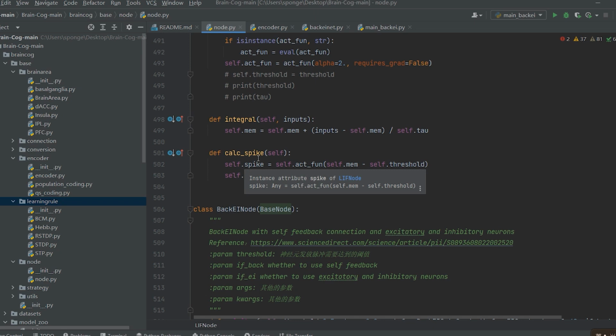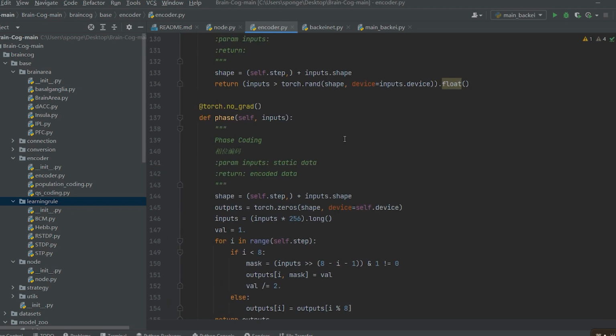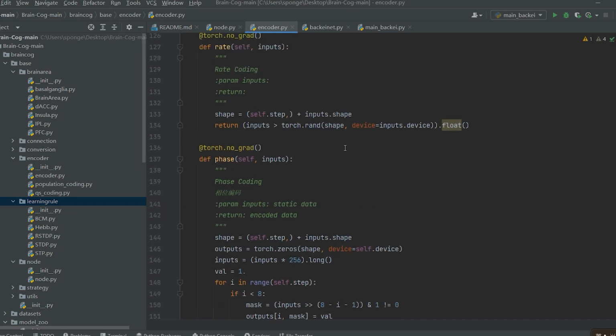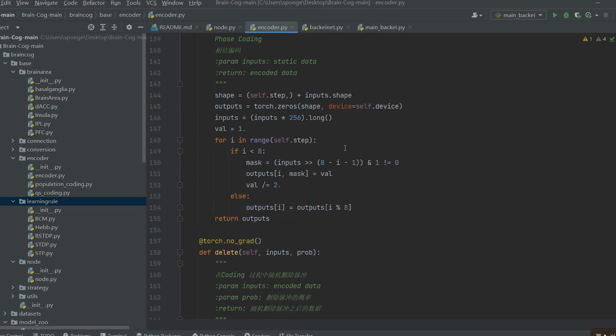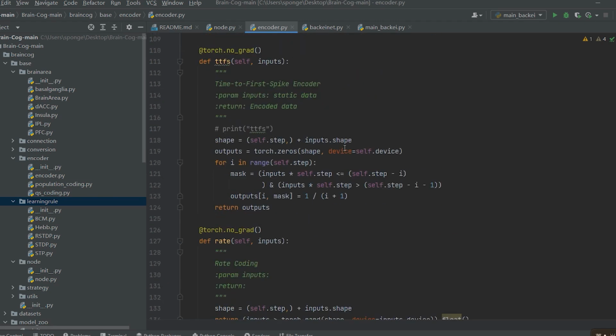Also, we define different encoding mechanisms in the encoder file under the BrainCog base directory. As can be seen here, we have offered the rate coding, the phase coding, the temporal coding. Users can choose different encoding types according to their own needs.